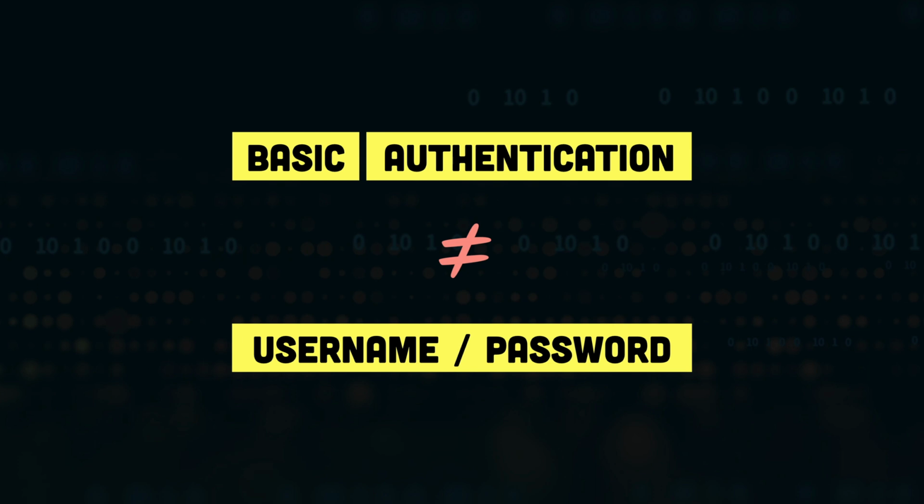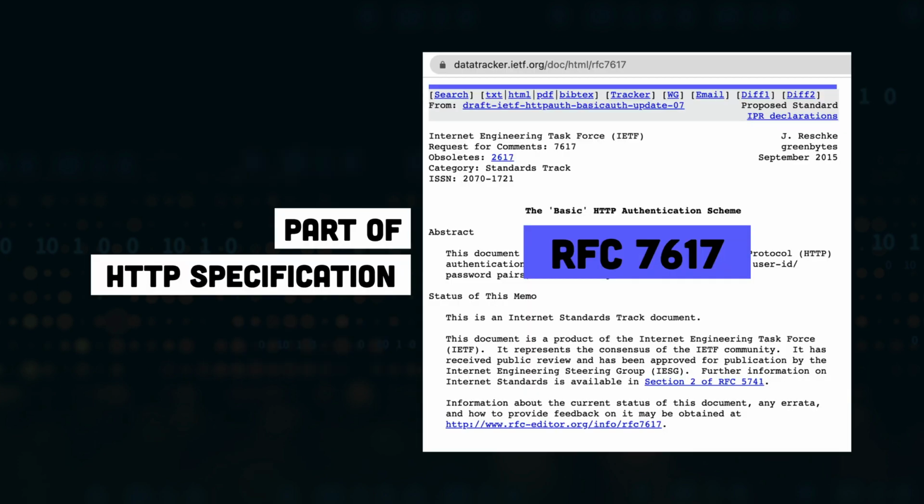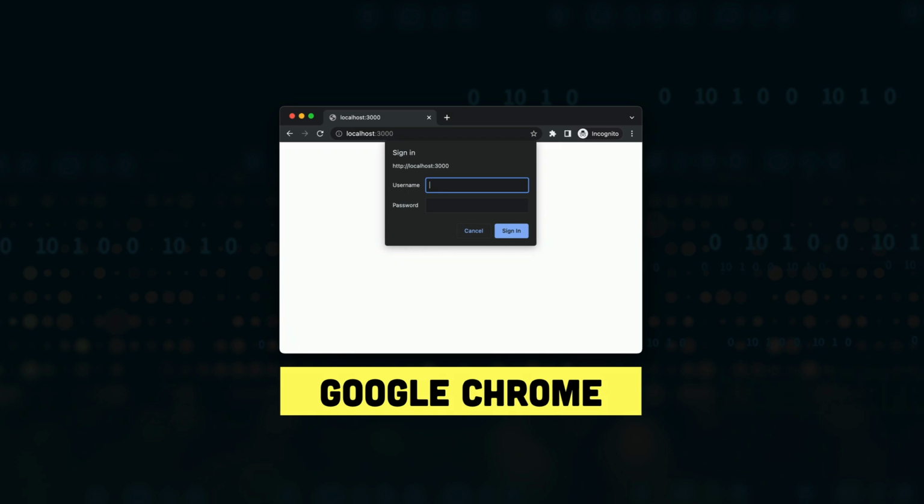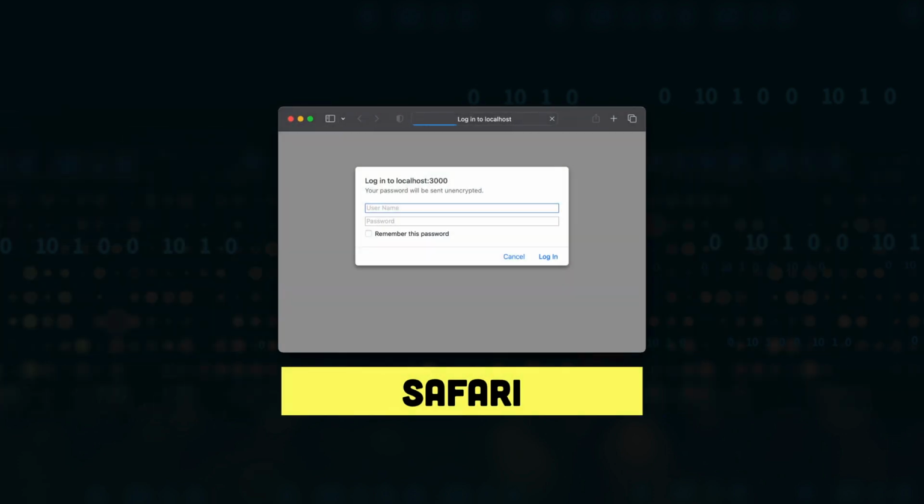Before we begin, you should not confuse the basic authentication with the normal username and password authentication. Basic authentication is part of the HTTP specification, and the details can be found in RFC 7617. Because it is part of the HTTP specs, all the major browsers have native support for this. For example, you might have seen this screen in Chrome or this screen in Safari. So this is your browser's implementation of the basic authentication.